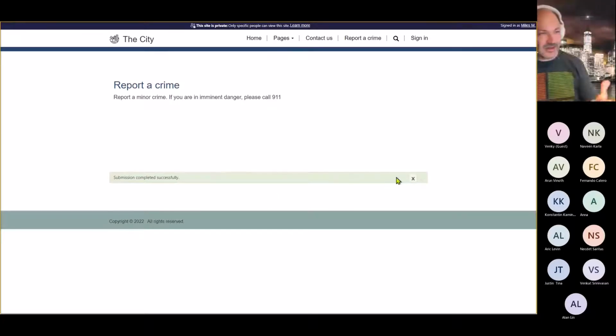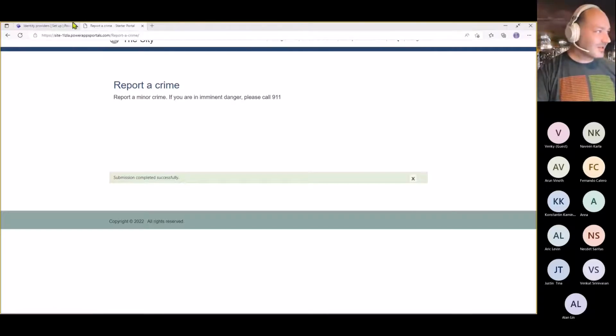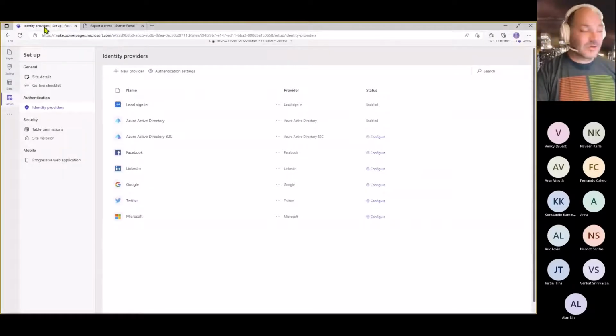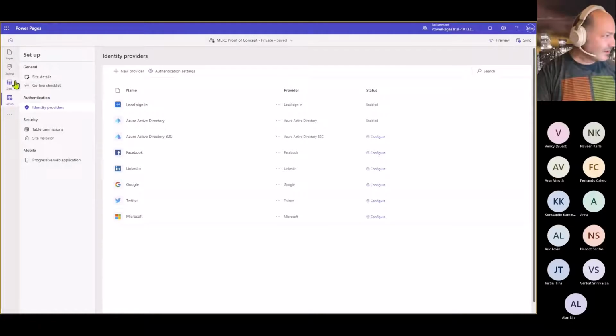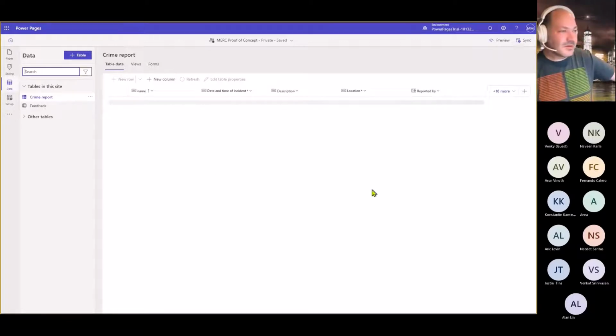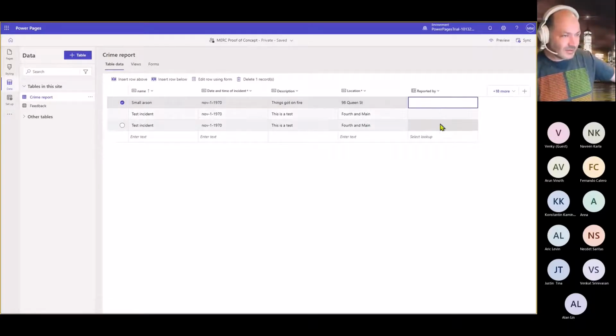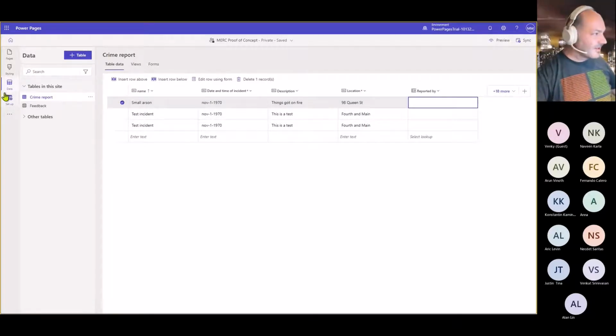And if I didn't have to do this for my boss by the end of the day, I'd probably do something a bit more exciting. But let's go back to my data table here, and I look at my crime reports. If the demo gods are with me, what I should see is that I have my arson crime automatically entered here. Right, so it's very cool.